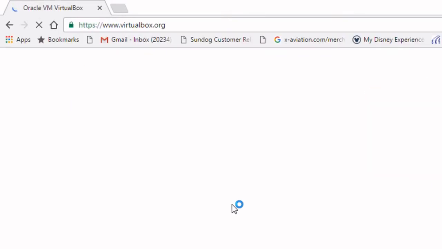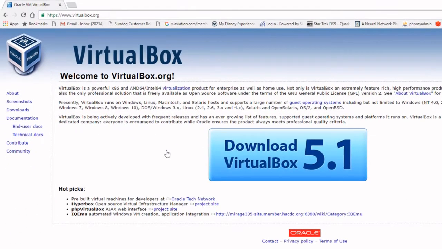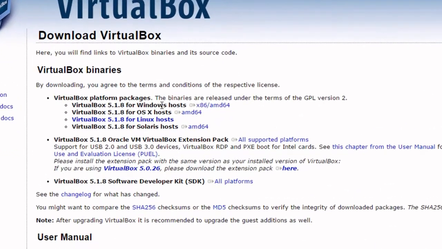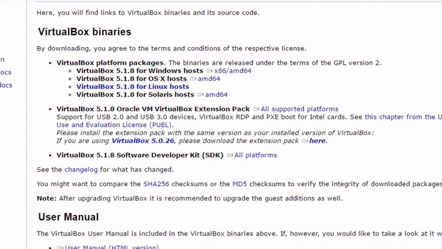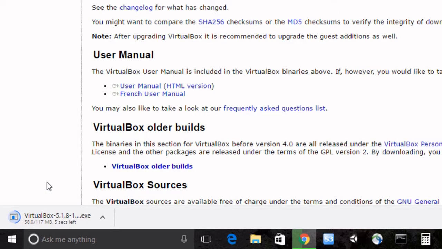And that will take you to virtualbox.org, which is free software for actually running a virtual machine right on your PC. And there should be a big friendly download button. Maybe it's newer than 5.1, depending on when you're watching this. You can see it's available for Windows, OS X, Linux, and Solaris, so go ahead and install the version that makes sense for you. For me, that's going to be Windows, so I'm just going to go ahead and download that. Comes down pretty quickly, about 100 megs, and then we'll install it.